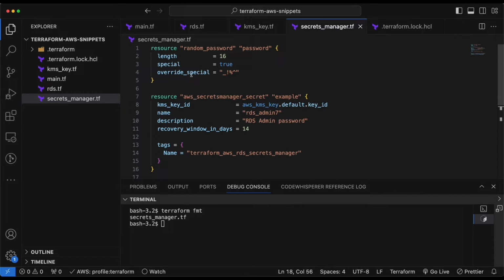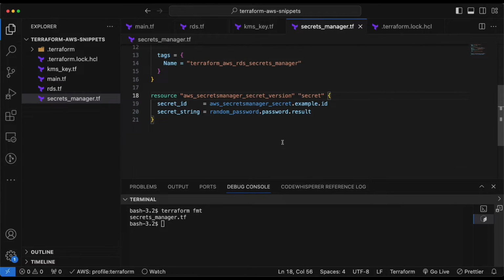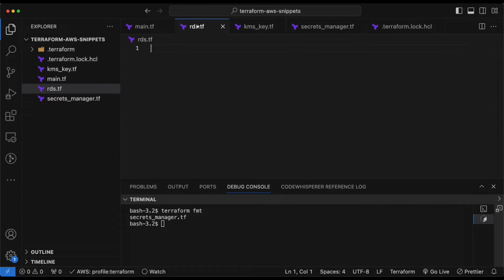in Secrets Manager we have created these resources, right? So we have created these resources, and in RDS we're going to use these values. So we're going to get a value out of these resources from our Secrets Manager, and then we will use that as a password for creating our database username and password.